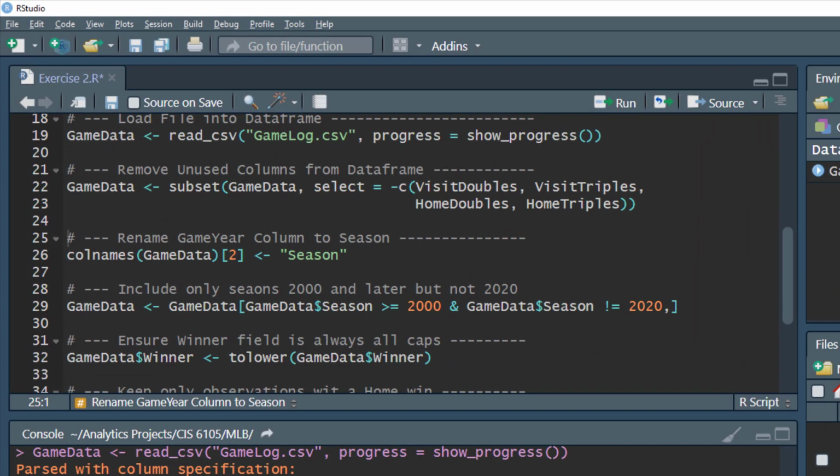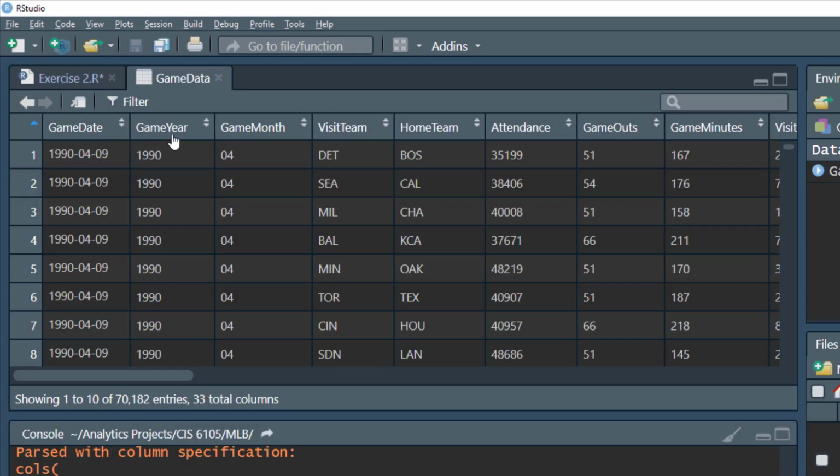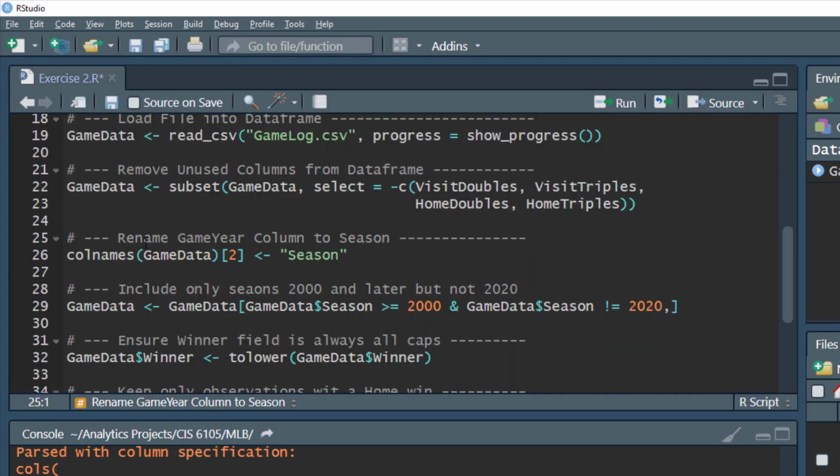Next, what I want to do is rename a field. If I take a look at the data here, this field right here, the second field in, is called game year. Really, that's my season. So I want to rename this from game year to season. What I'm going to do is use the colnames function, so I'm referring to the column names of the data frame game data, and I'm going to go to the second column and rename that.